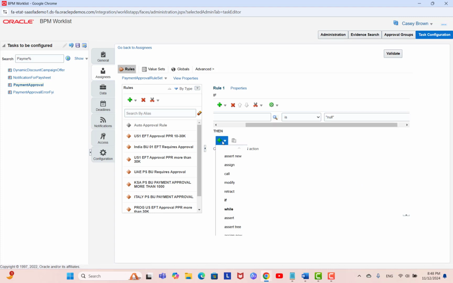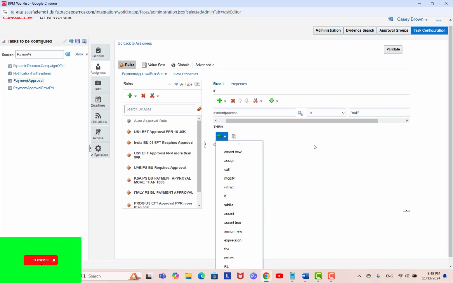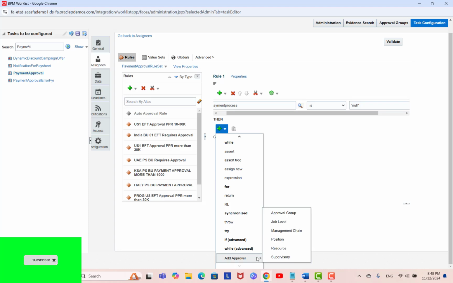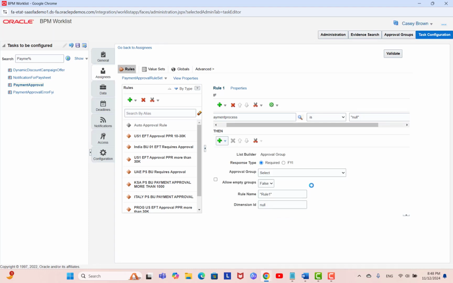Once you click or define this, I put any null, just go to then. If this condition is valid, so what is the action? Just go down, add approval. Which type of approval you want? Approval group, job level, management chain, position, resource, supervisory, whatever. In my case, I select supervisor. If you need to select approval group, select approval group.